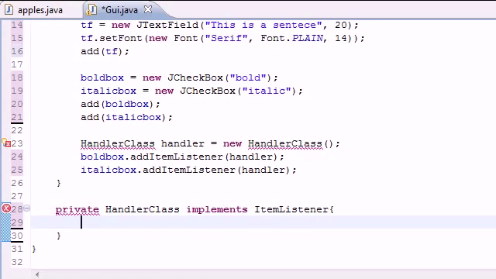But again, in the next tutorial I'm going to show you guys how to add some functionality to tell you, when you click this checkbox, here's what happens. When you click the other one, here's what happens. When you click them both, here's what happens to the text.